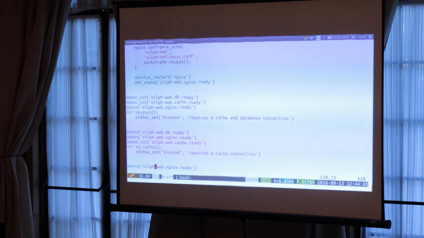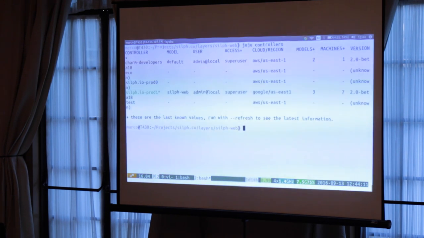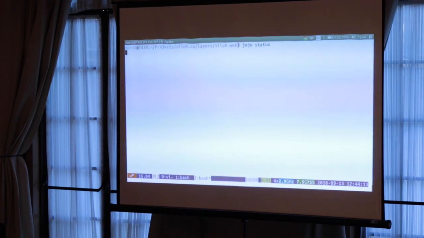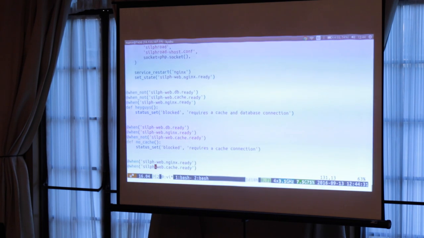So whenever you have these things like blocks, if you look at the actual status of these things, right now, everything is active because there's nothing wrong with it. These workload states will be changed based on the states that you provide. So they'll be active or blocked, or they'll be in maintenance mode, or they'll be waiting for connections and additional messages on the side. I'll show you what some of those look like in a second.